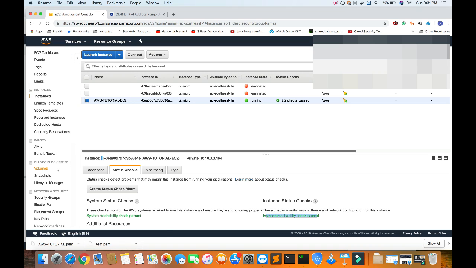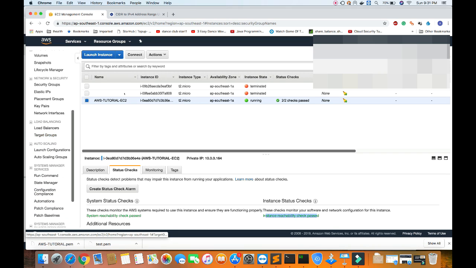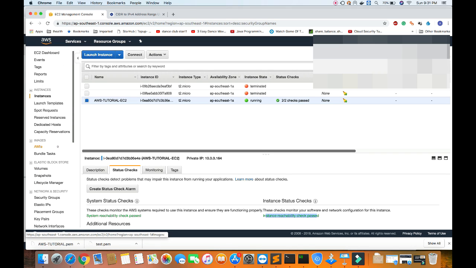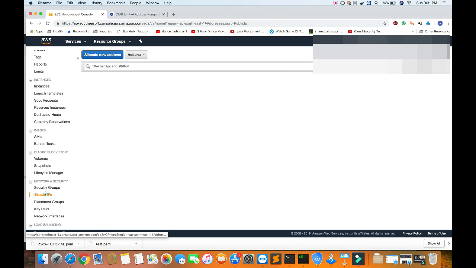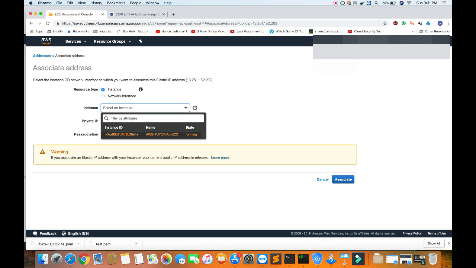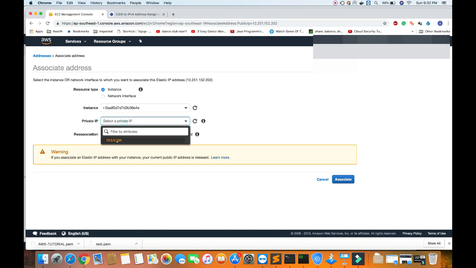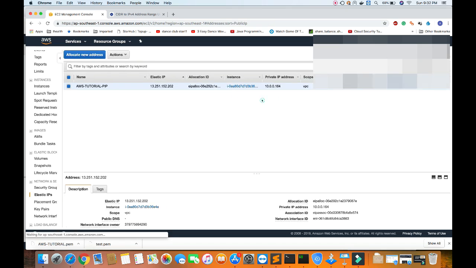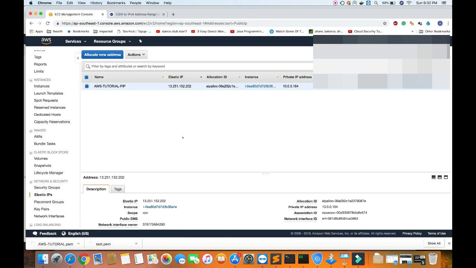Let's go to our elastic IP and assign the elastic IP to our instance. Let's go here, and we will choose associate address. Select the instance. This is the automatically generated private IP, and associate. So now we should be able to connect to this IP.